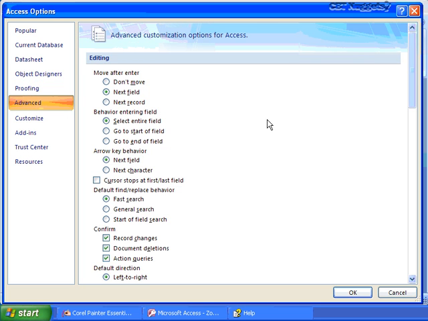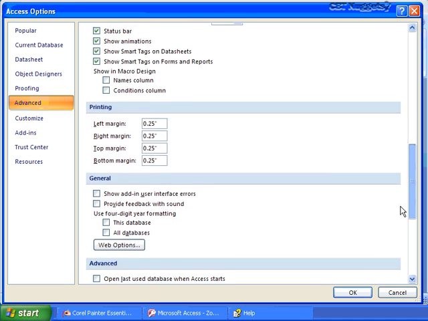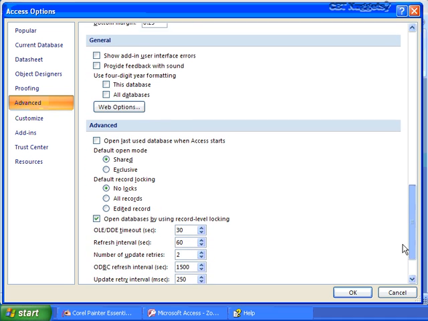On the advanced area, here is where I can choose what happens when I'm actually working in Access. For example, when I click in a field, I want to select all the text in that field instead of putting my cursor at the beginning of the field. When I use my arrow keys on my keyboard, I want it to go to the next field. I want it to confirm record changes. Maybe not, but it is a default. My default direction is left to right. I think that sounds pretty good, and my cursor movement is logical. What am I displaying? Okay, here are the basics for your margins as well as your general items.